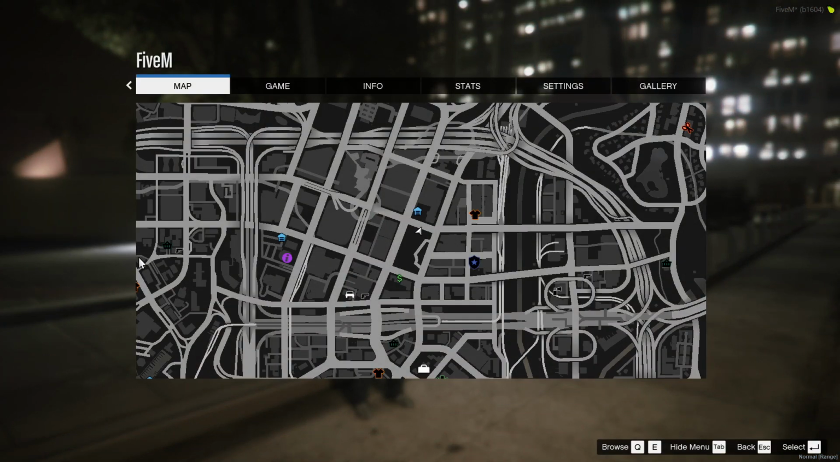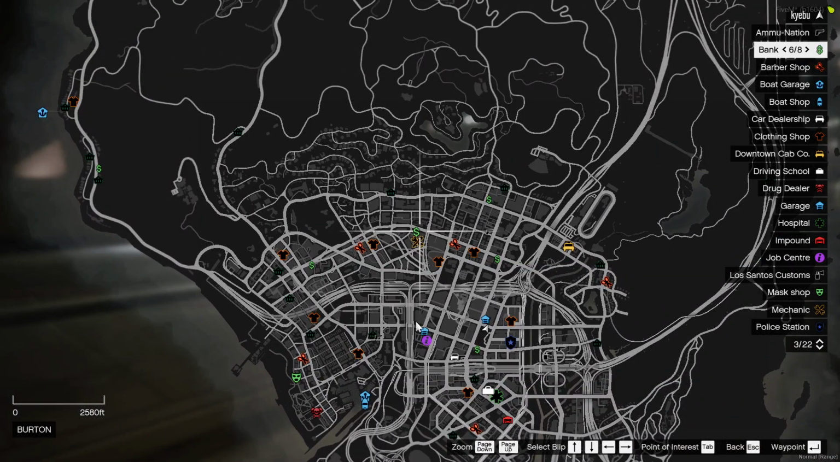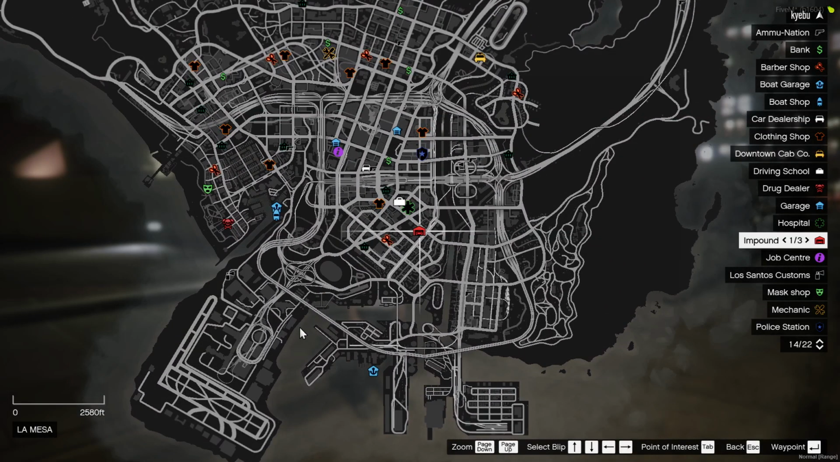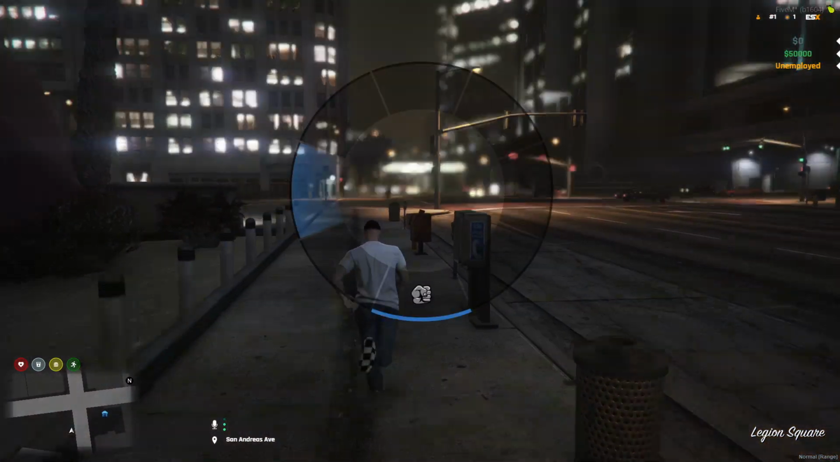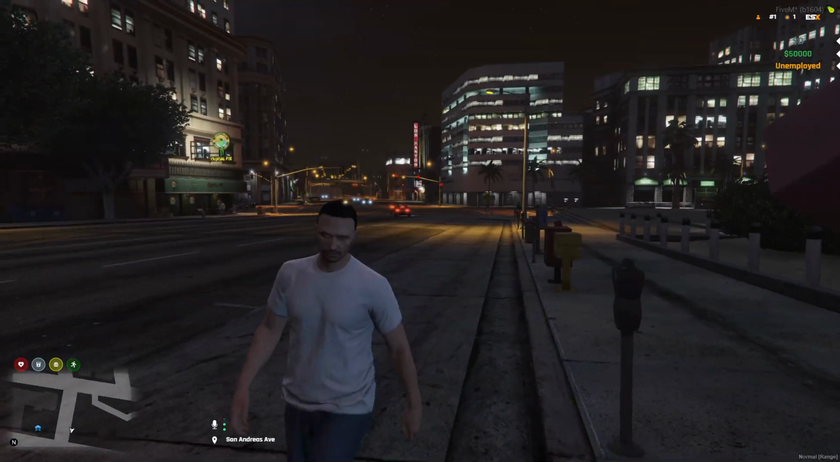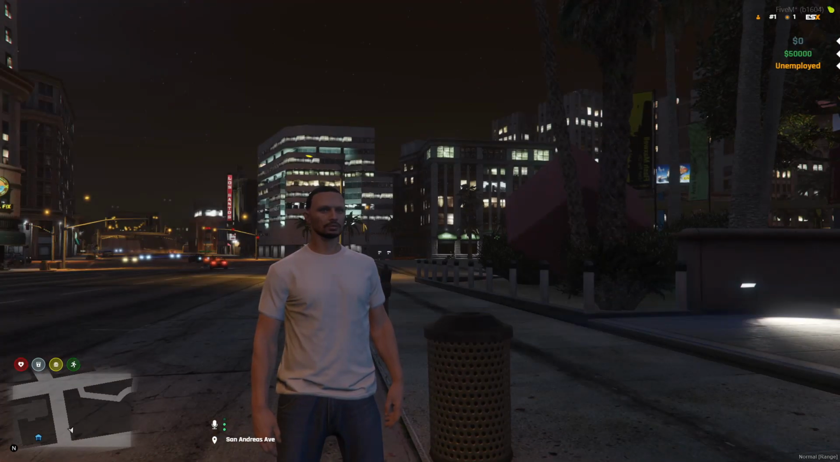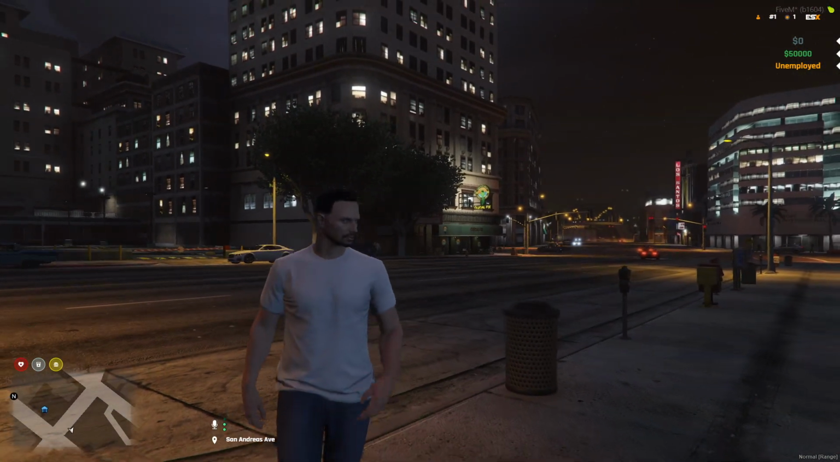So this is a fully set up server. It's got clothing stores, everything. Banks, police stations, garages, impound lot, a whole nine yards. So in the next episode, I'm going to be showing you how to add your own custom clothing, scripts, cars, and everything that you can think of.